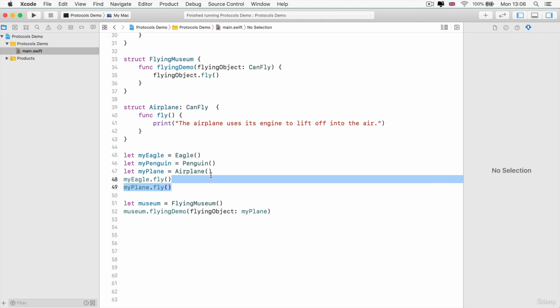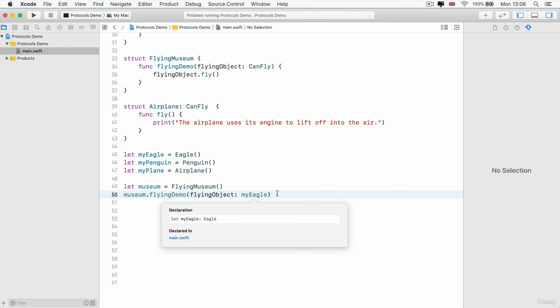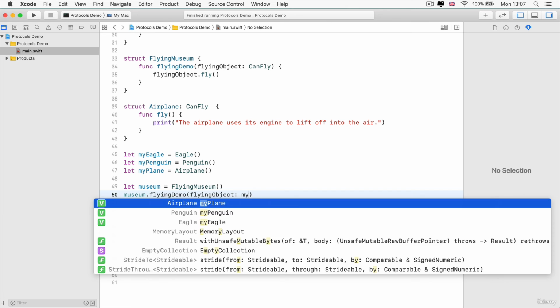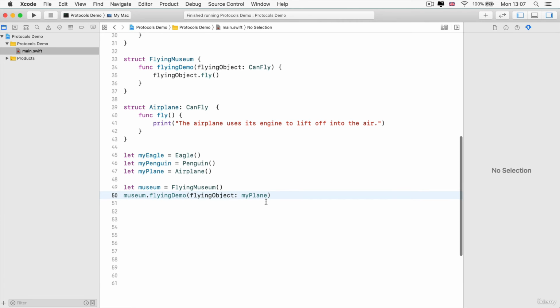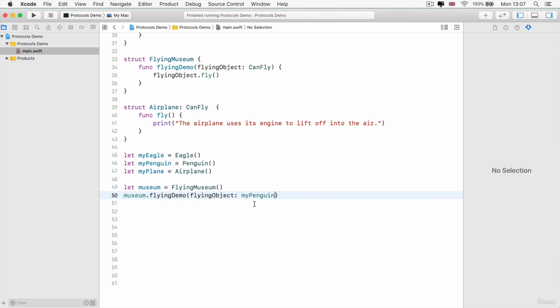And more importantly, when I put on my flying demo at my museum, I can now pass in my eagle, which is able to go in here because it adopts the CanFly protocol. I can also pass in my plane because it also adopts the CanFly protocol, but I can't pass in my penguin because it does not adopt the CanFly protocol.